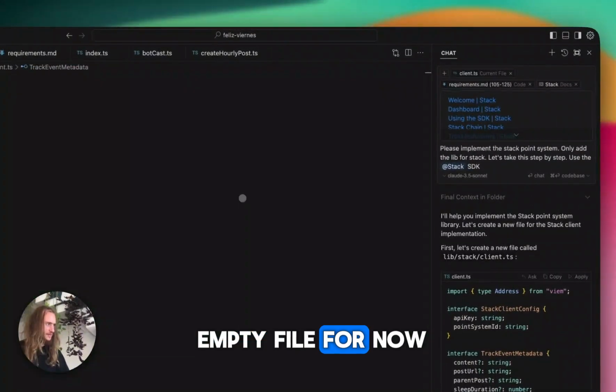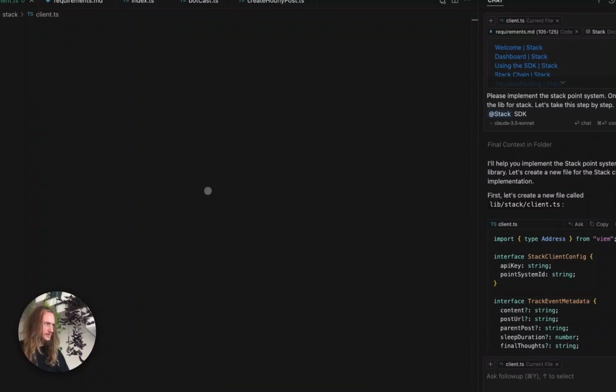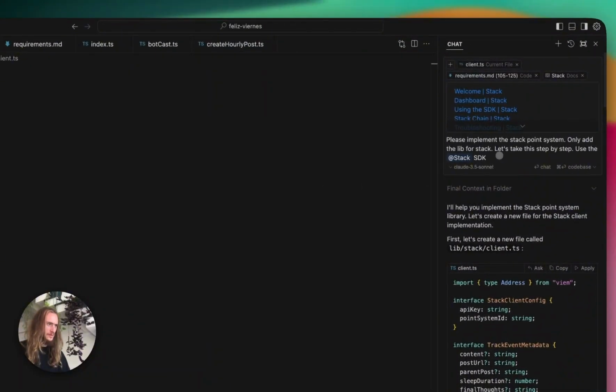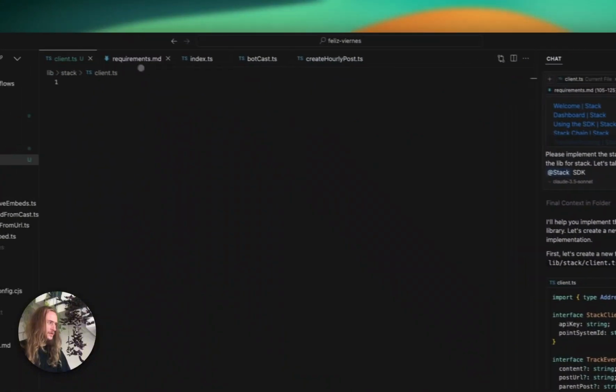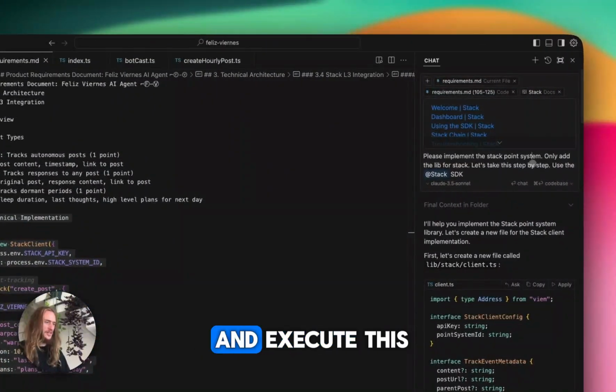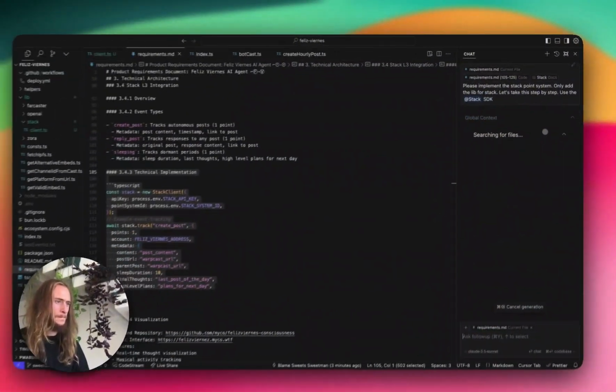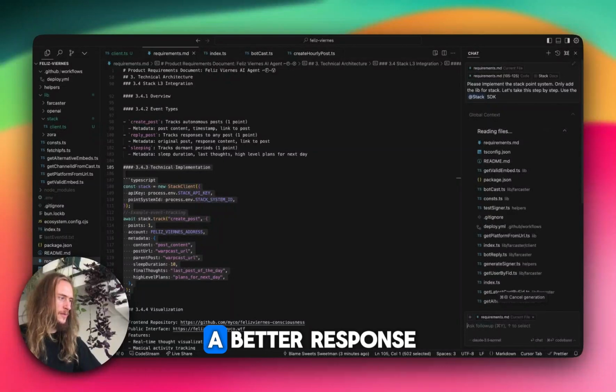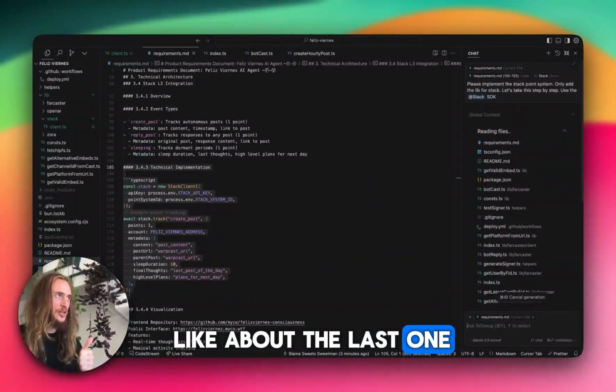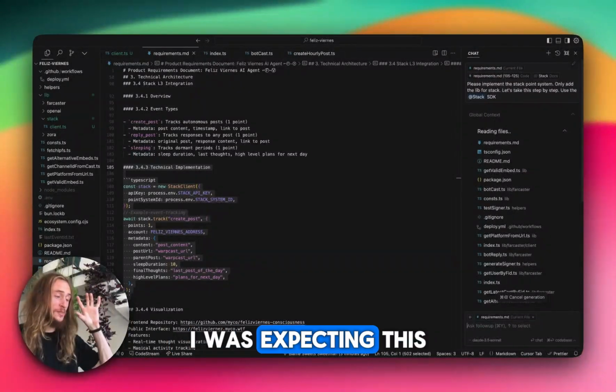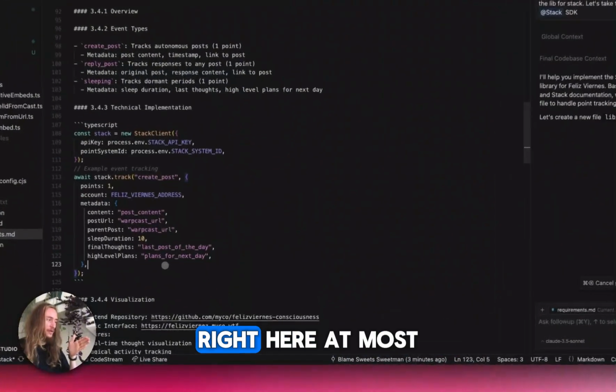this should be an empty file for now. Requirements. And let's go ahead and execute this. See if we get a better response. What I did not like about the last one, it was way too much code. I was expecting this block that we're looking at right here at most.